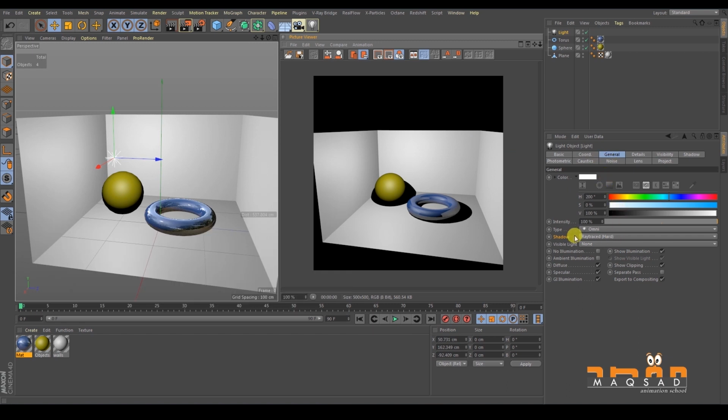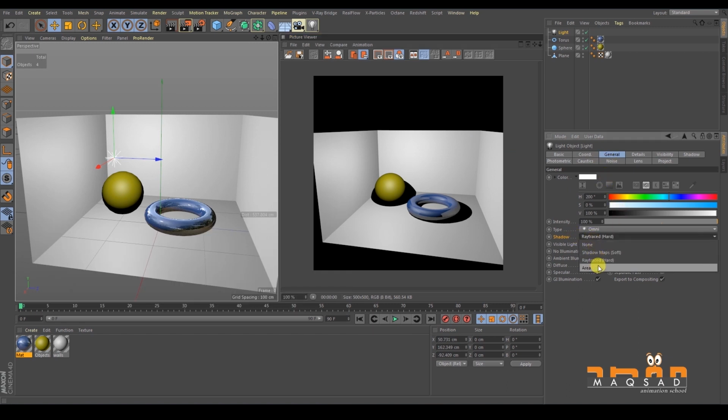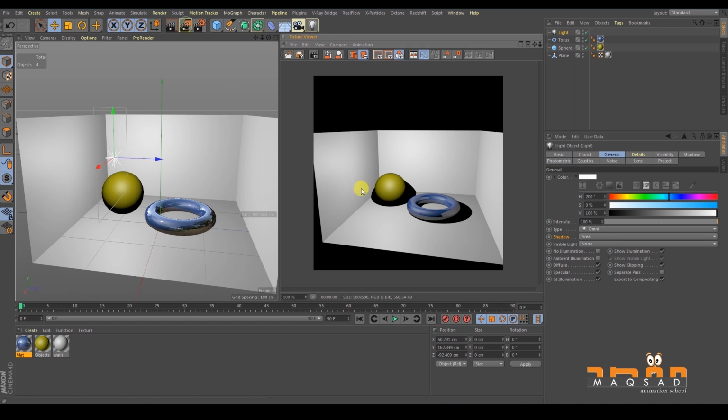Okay, and then we have area shadow. Area shadow is also somewhat soft shadows, and actually area shadow is closer to the natural, real world lighting shadows.